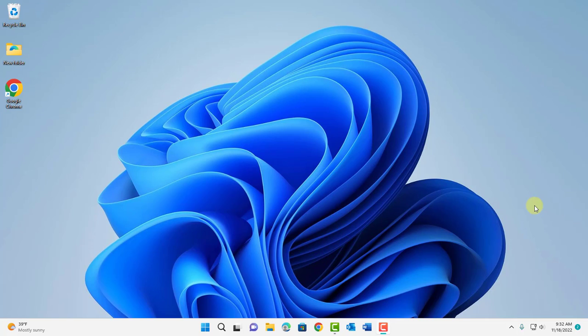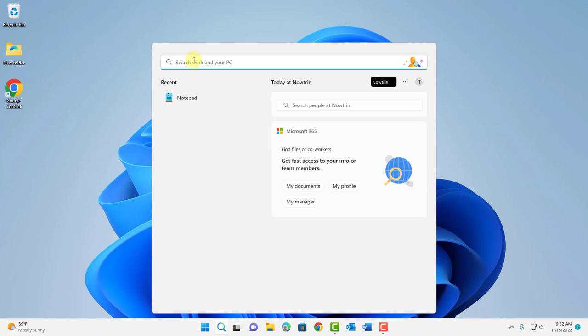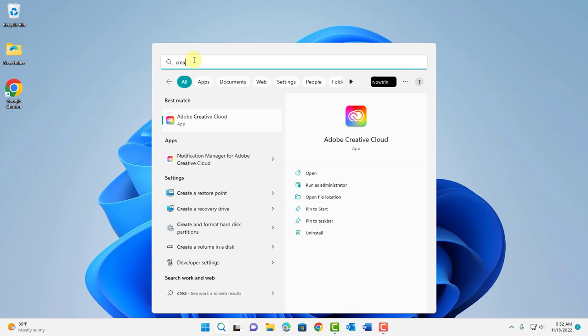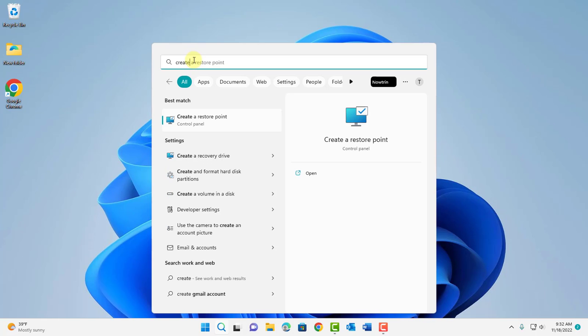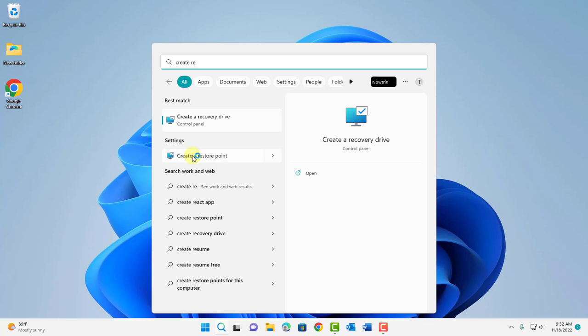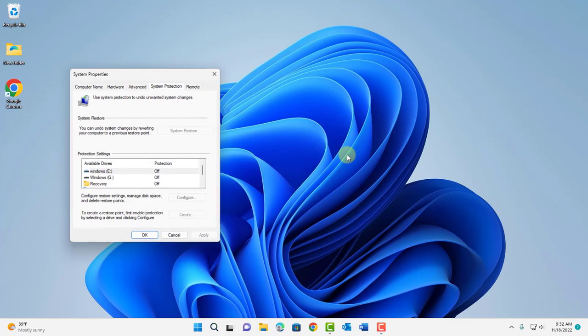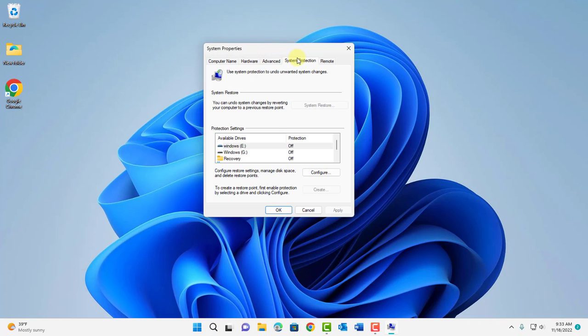So in this video I'm going to show you how you can create a restore point in your Windows computer. So you want to click on the search icon and type create restore, and this is it here, create a restore point. Click on that. So under system properties, it's on the system protection tab.